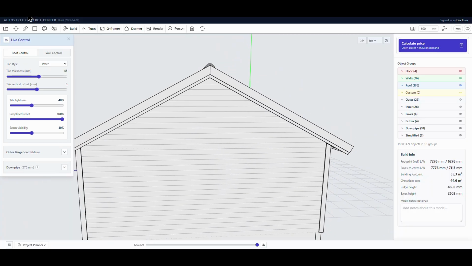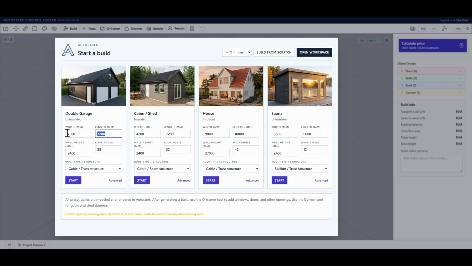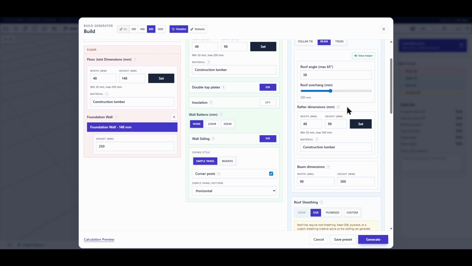If you want to go a little further, you can use the quick input controls to adjust the size, wall height, and roof angle. You can also choose the roof structure. This gives you a quick idea of what Autostrek can do.